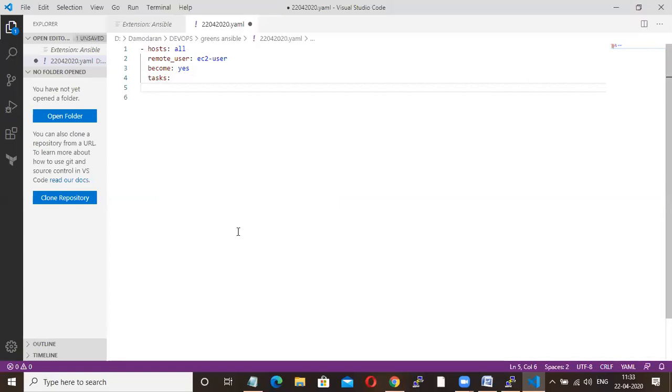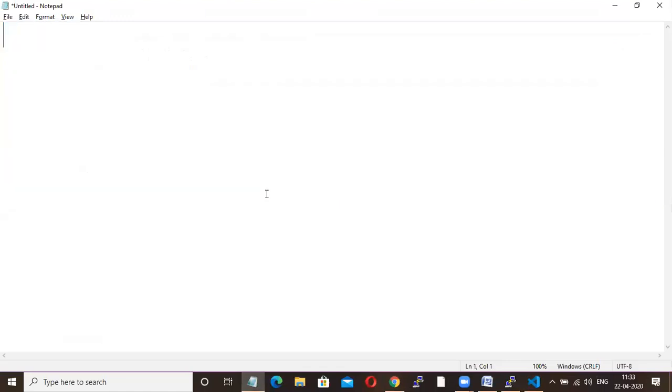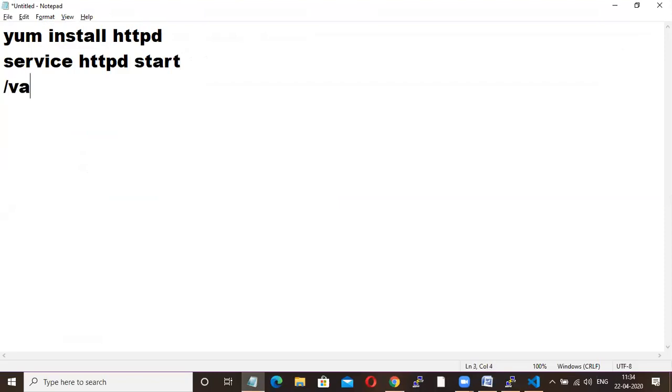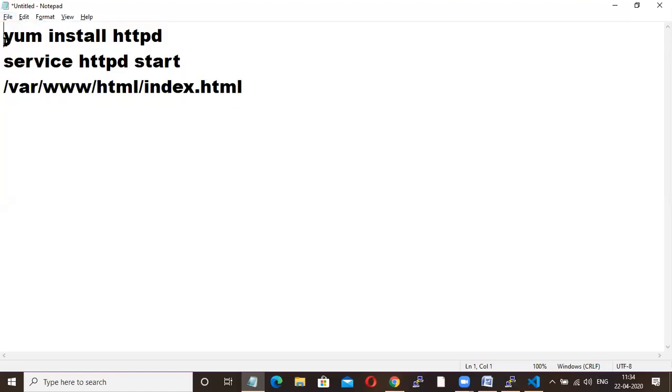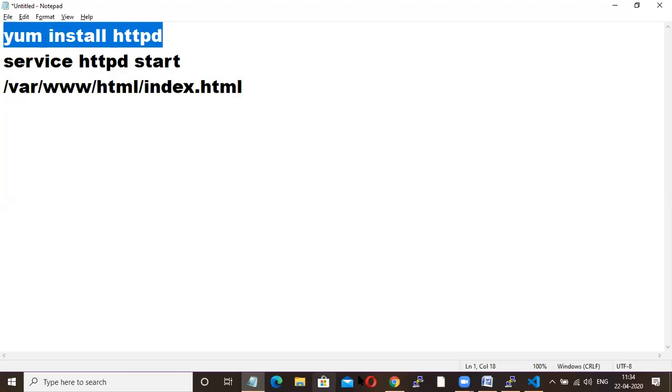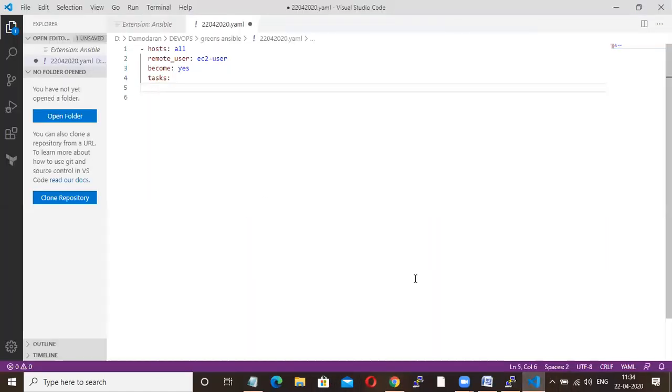Okay. So now what I'm going to do is install Apache. I'm going to start Apache. Then in /var/www/html/index.html, I'm going to configure one index page, correct? So three activities. So three activities I'm going to perform using one simple playbook. Okay. So what's my first activity? I have to install Apache, right? So just go to your Visual Studio Code.